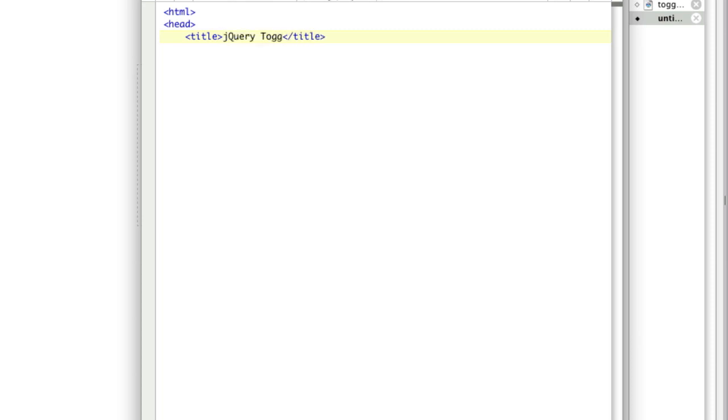jQuery toggle, there we go, and underneath, script type text JavaScript, and a few people I know have had issues with their jQuery files not linking properly. Normally the most common reason is because people are spelling it like that, SCR instead of SRC.